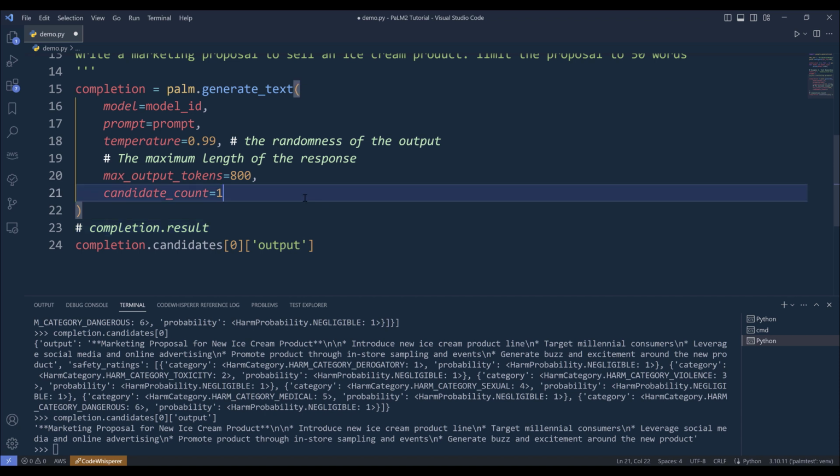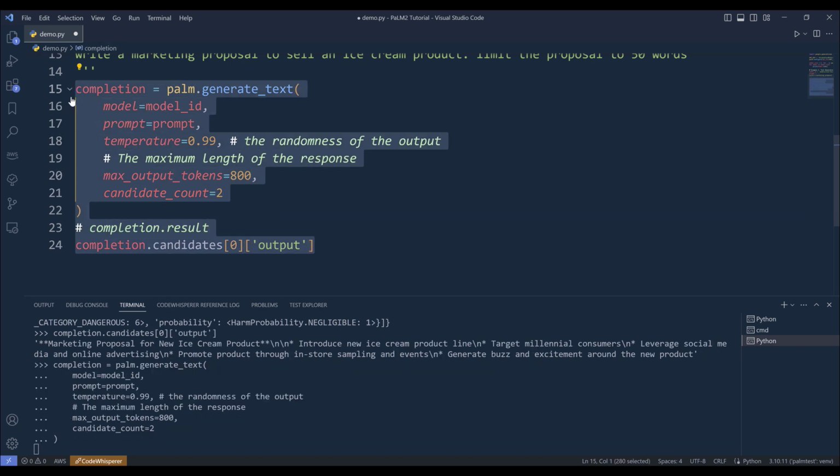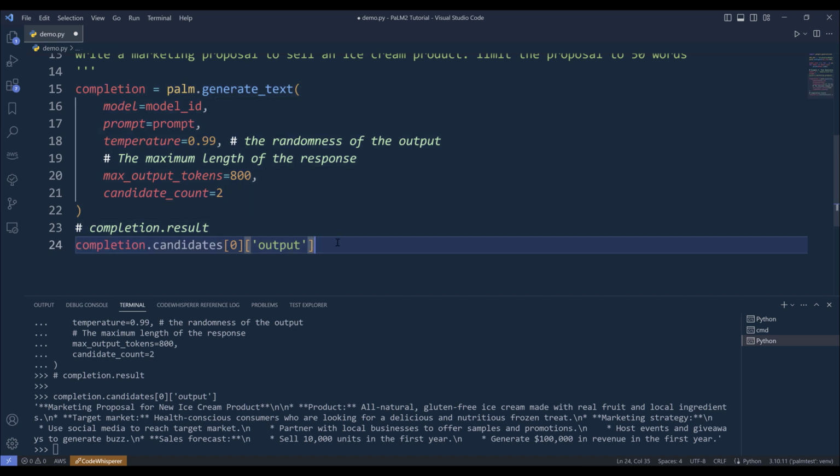Now let me change this to 2. So I want to return 2 different outputs. Then I can rerun the API call. Alright, so here I want to fix the statement. And I want to make this a loop. So I can say for output in completion.candidates. And I'll save this as outputs.